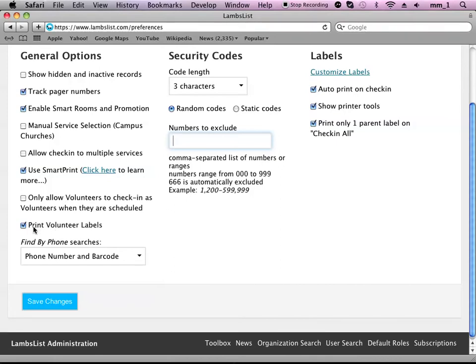And then finally, the print volunteer labels is going to be an option. Obviously, if you want to have your volunteers have a name badge, you would want to have this option on. If this is turned off, no labels will print for the volunteers.